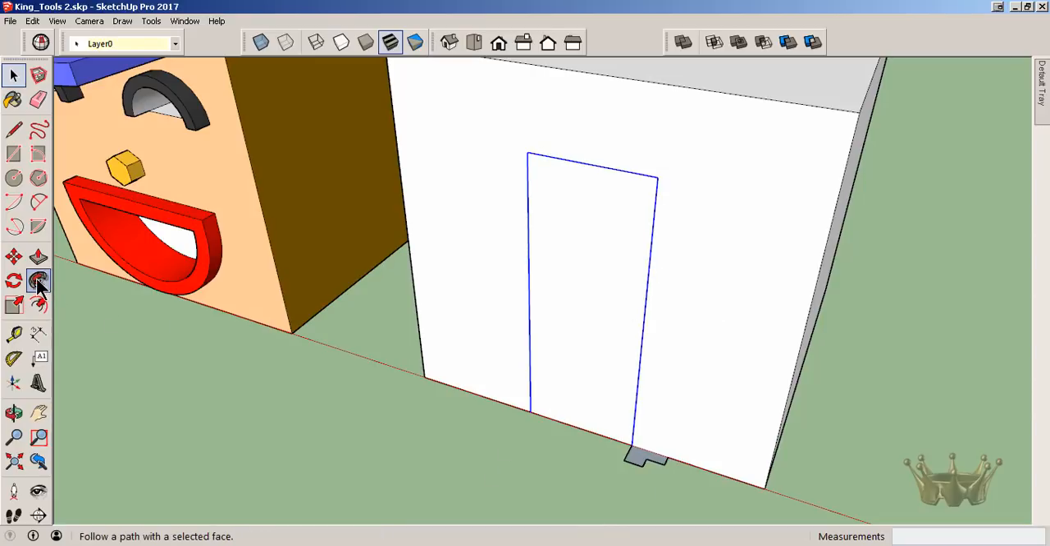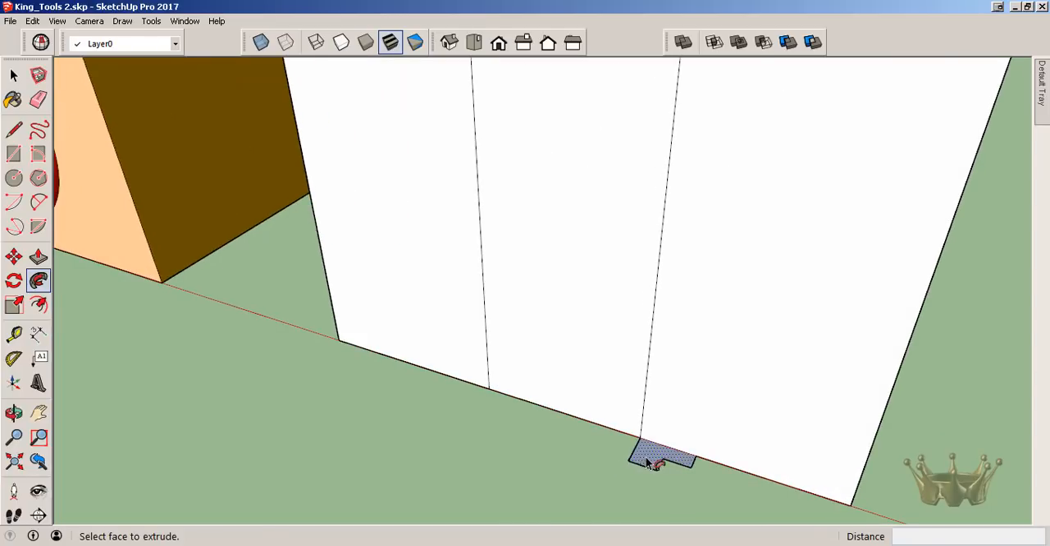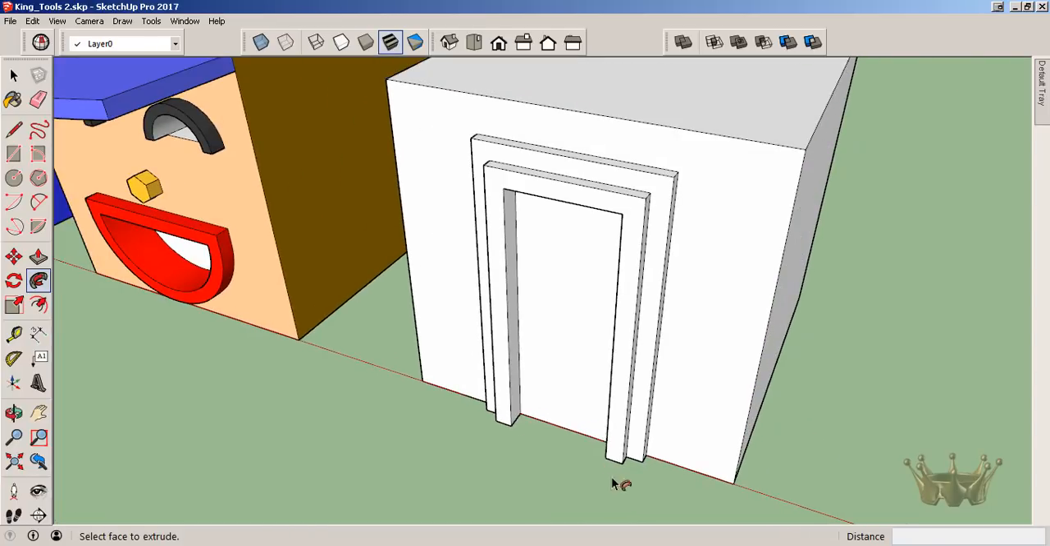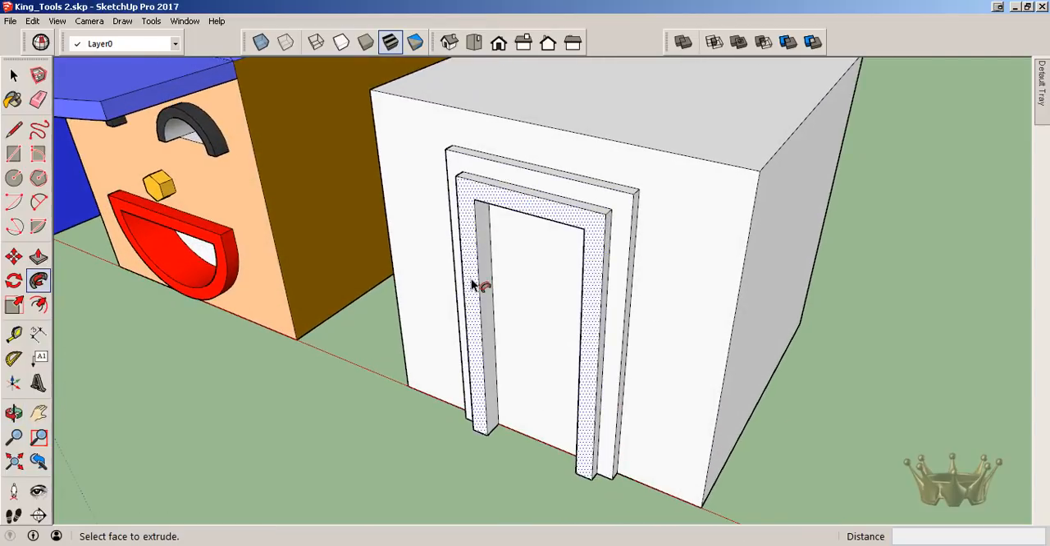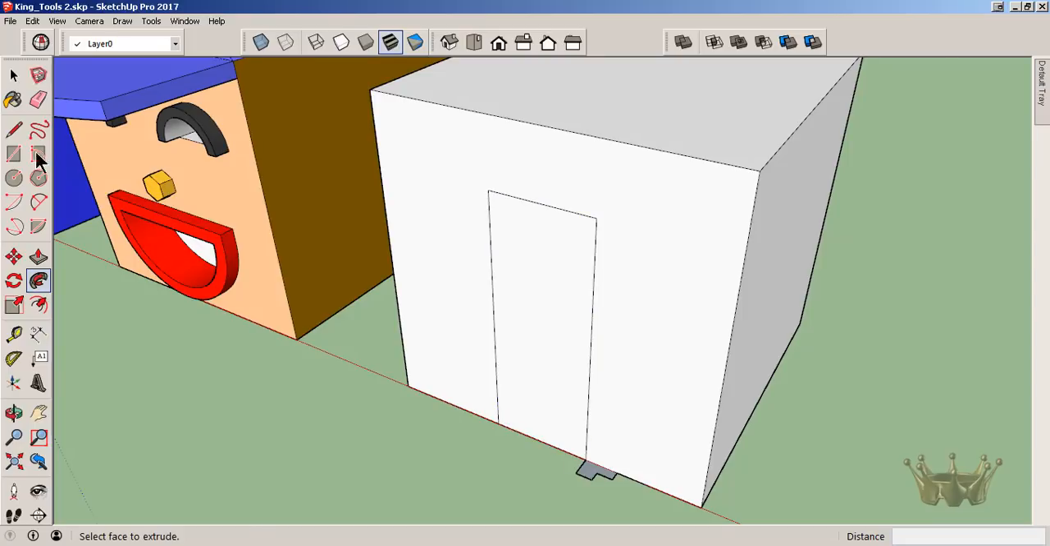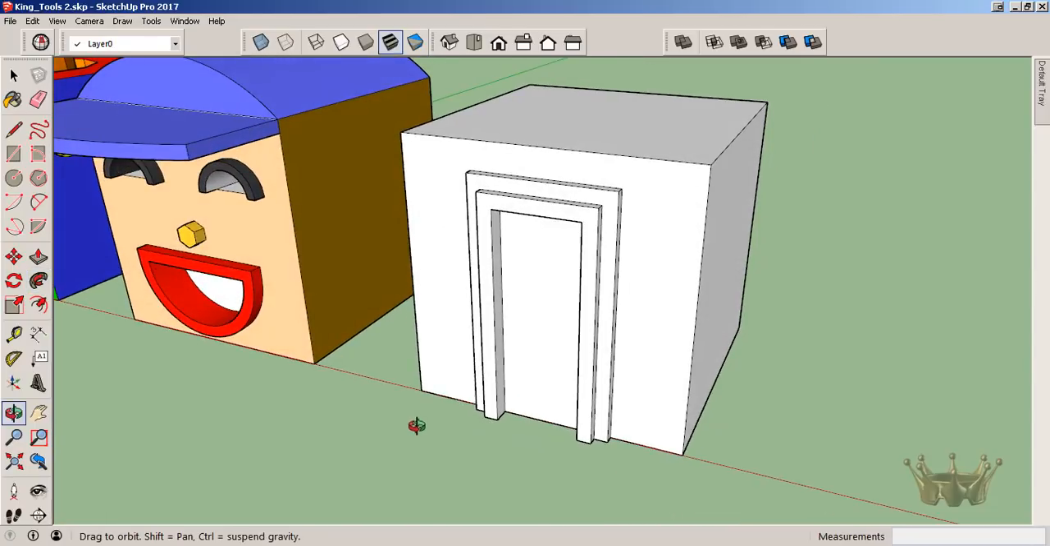Once they're selected, I'm going to get the Follow Me tool over here from the toolbar. When I select it, the lines will unselect, but don't worry. Come back over, press the L, and you will have created that profile shape up and around again. Again, to do that, get your select tool, hold shift again, Follow Me tool, and wrap it.